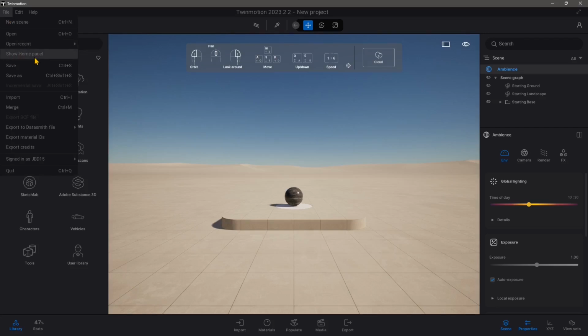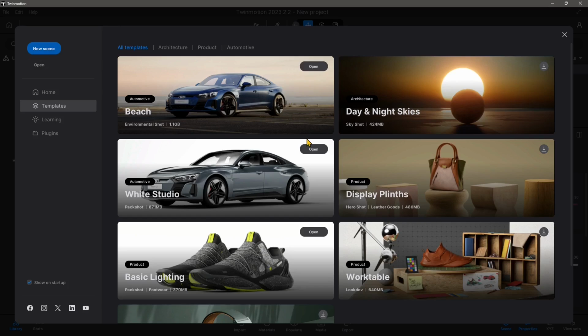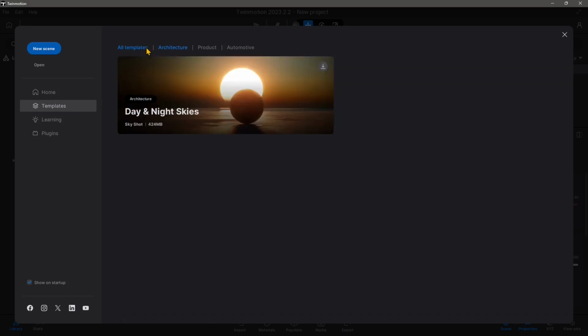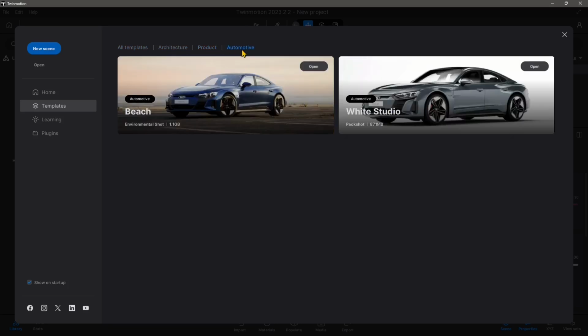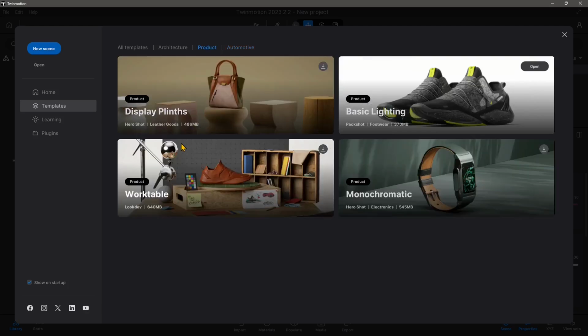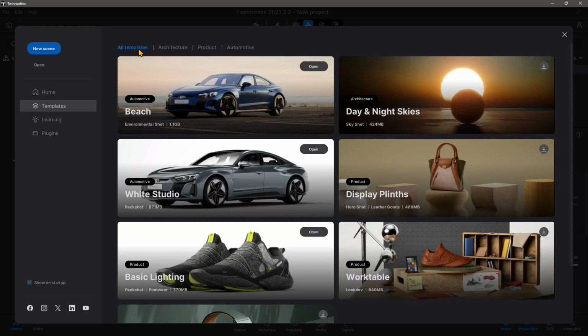So I can open up the splash screen or the welcome screen that you probably see the first time you're gonna open this version. And the first thing I think is really important is that we now have Automotive templates that we can use. One with the studio, like indoor, and one with the outdoors. So we can do architecture, we can do product, we can now also do automotive. Well, we could do it also before this version, but now we have these really useful templates in addition to the ones that were already here.